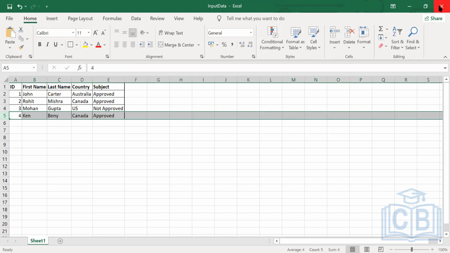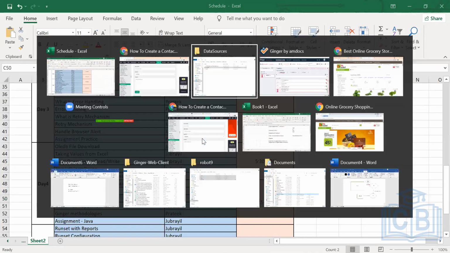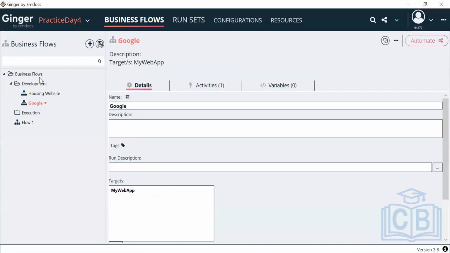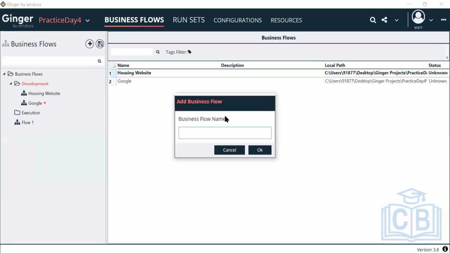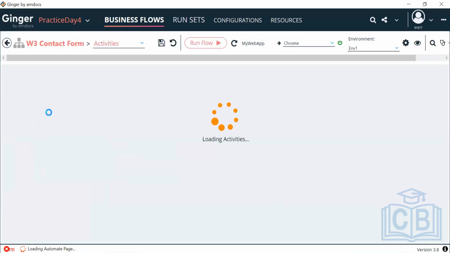Okay, so let me close this. Let me save it. Now I will go to my solution and create a new business flow. In the development only, I will create a new business flow, W3 contact forms. This is my business flow where I actually want to fill the form.